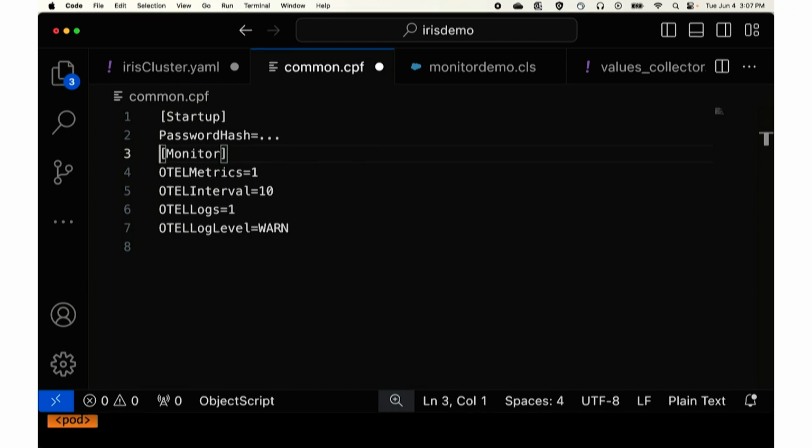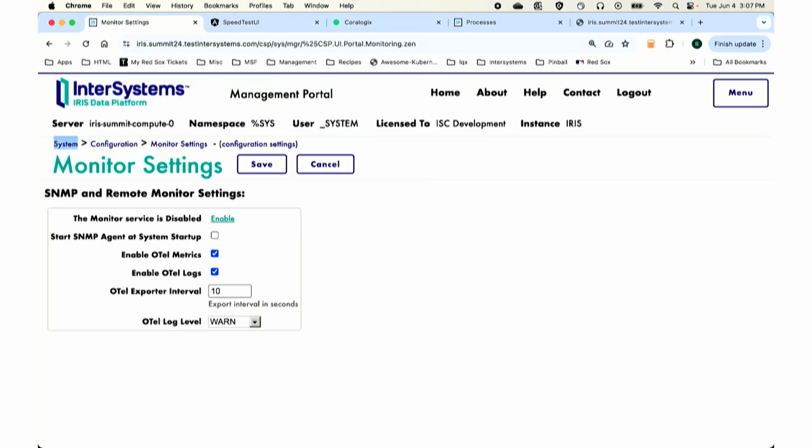You don't have to set it in CPF, but certainly I find it a lot easier to set all of these things in CPF. You can set them in the Management Portal UI. There's a page in the Management Portal that has those same boxes, right? You can enable metrics and what the interval is, as well as the logs and the warning and the log level.